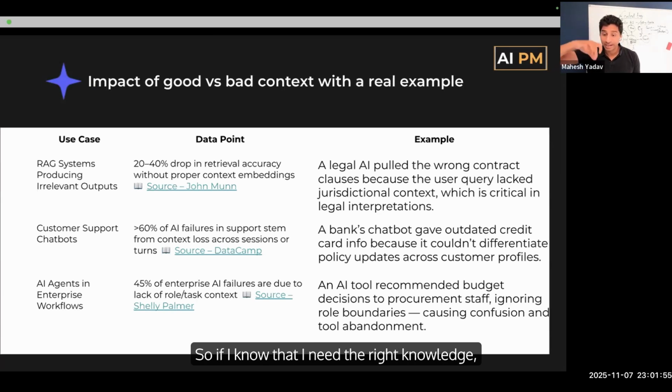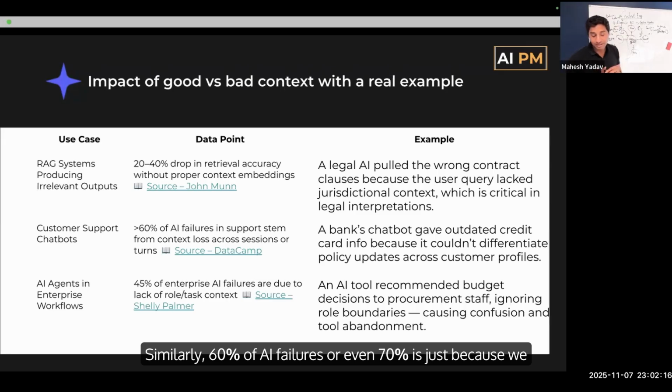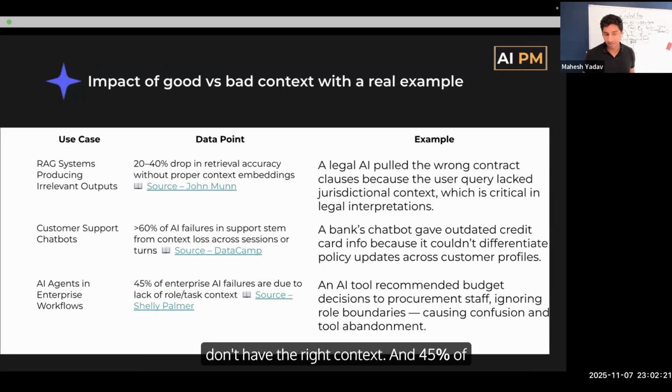So if I know that I need the right knowledge, then I know what you told me or what I have done in the first 3 steps. And in this paper or this source, they figure out a 20 to 40% drop in retrieval accuracy. We can't even retrieve the right knowledge because we don't have the right context from the previous steps. Similarly, 60% of AI failures, or even 70%, is just because we don't have the right context. And 45% of enterprise AI is failing because we have not thought a lot about context engineering.